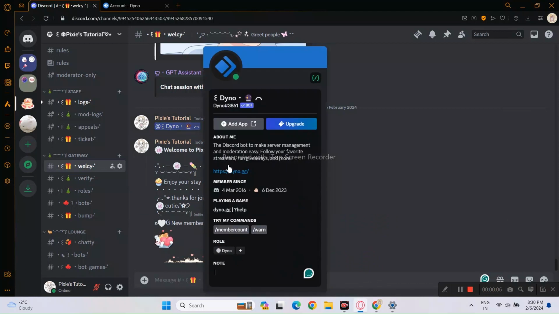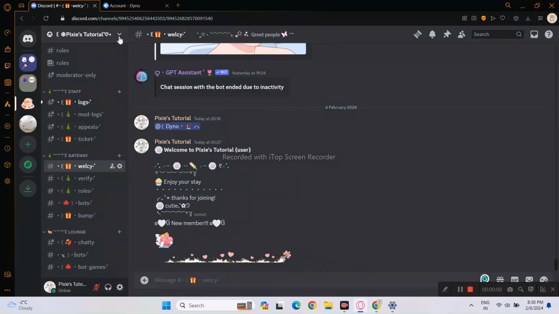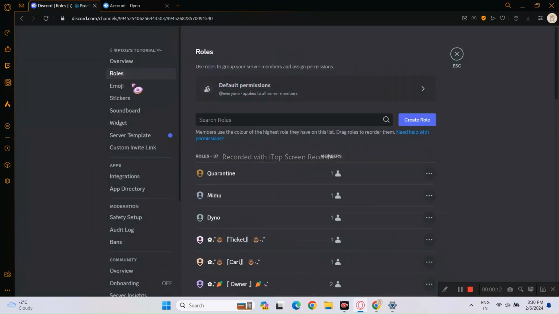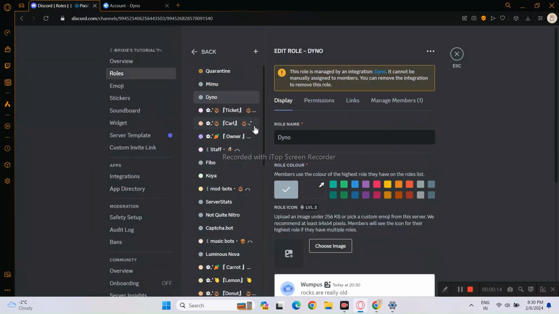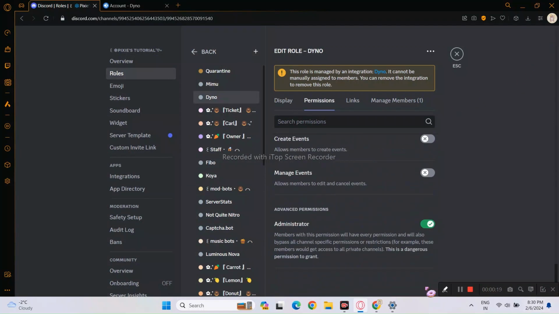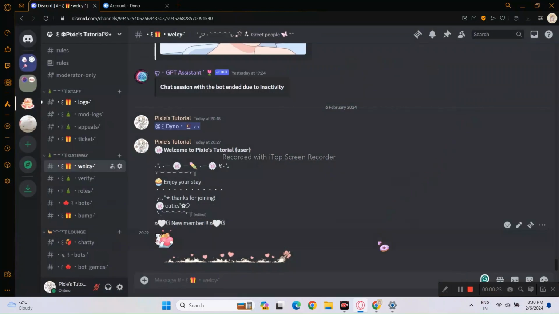So first obviously we need Dyno bot. And now let's go to server settings, click roles. Make sure the bot is above all the roles, and give the bot admin perm if you haven't already. You can also keep the layout and decors ready like I did.